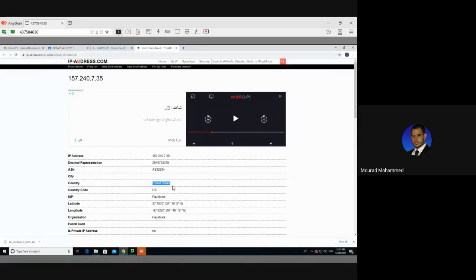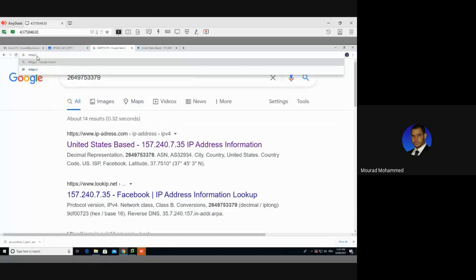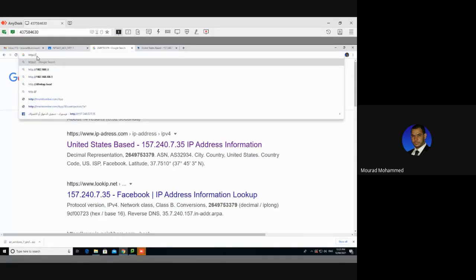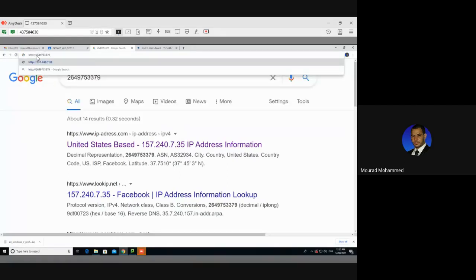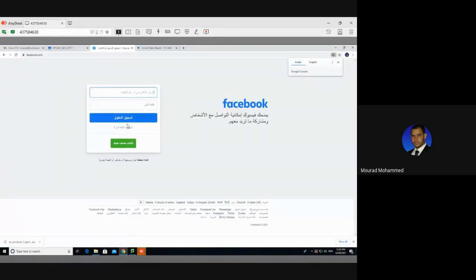How does it come? This is one of the tricks that technology gives us. Actually, I typed in the URL only that number and pressed enter. It gave me a search engine. No. Still, it is not conclusive. I'm going to type HTTP://, paste the number, and now enter. It opened Facebook.